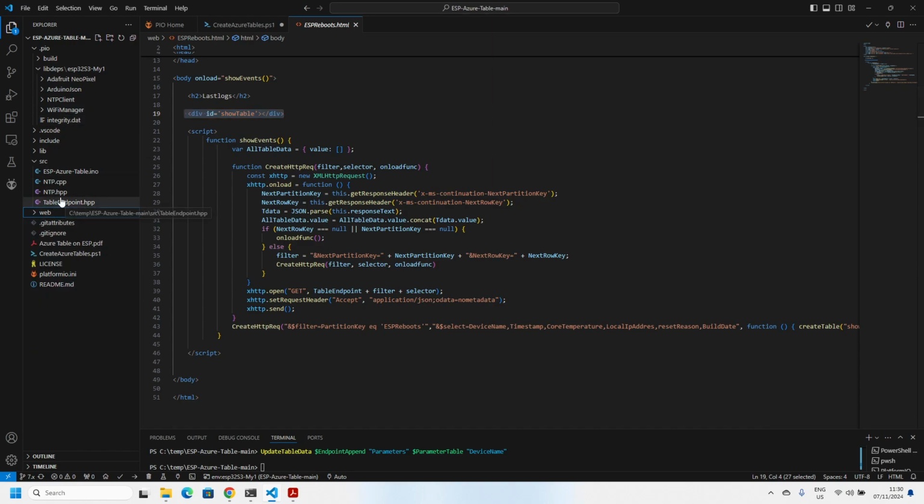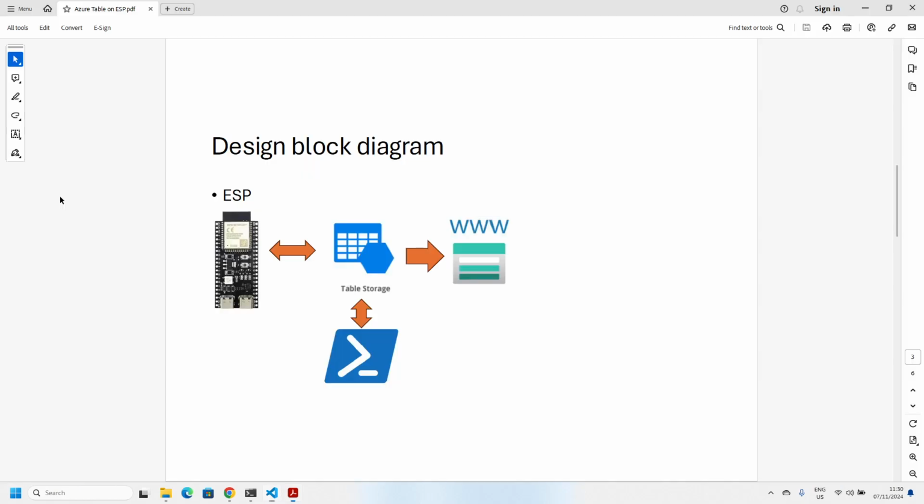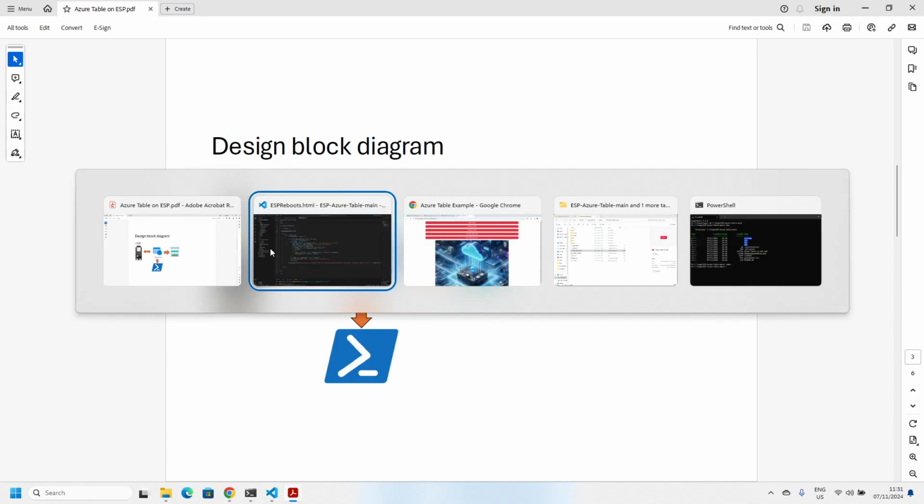Okay, that's it. Let's go back to this one. What we did: we created a table, we created a static website, and we explained a bit how we interact with the static tables, and how the static website gets its dynamic data out of the tables. We discussed how we built the whole environment and how we can manipulate the tables from PowerShell, but we haven't connected an ESP to that yet. Okay.